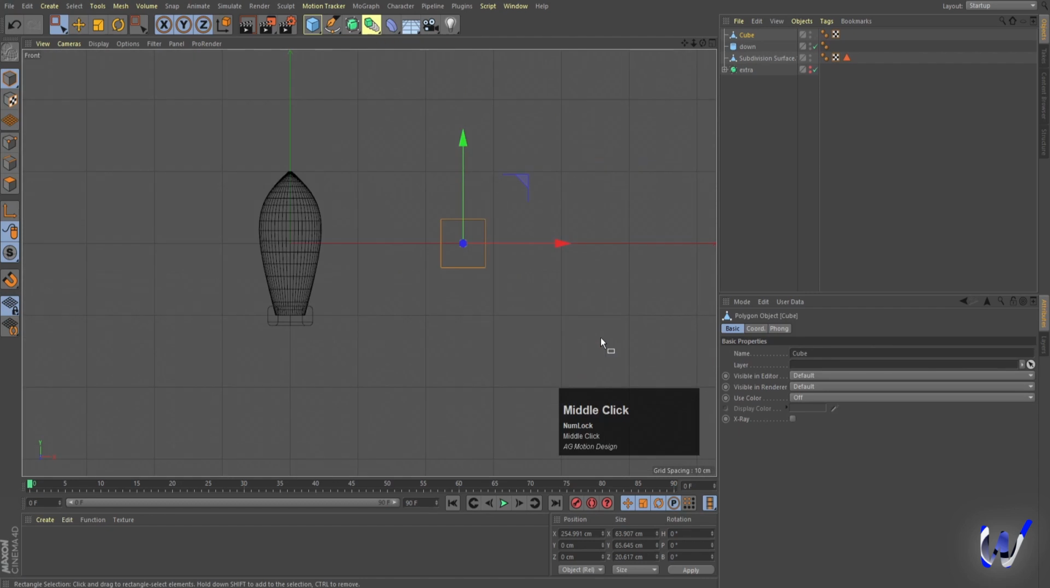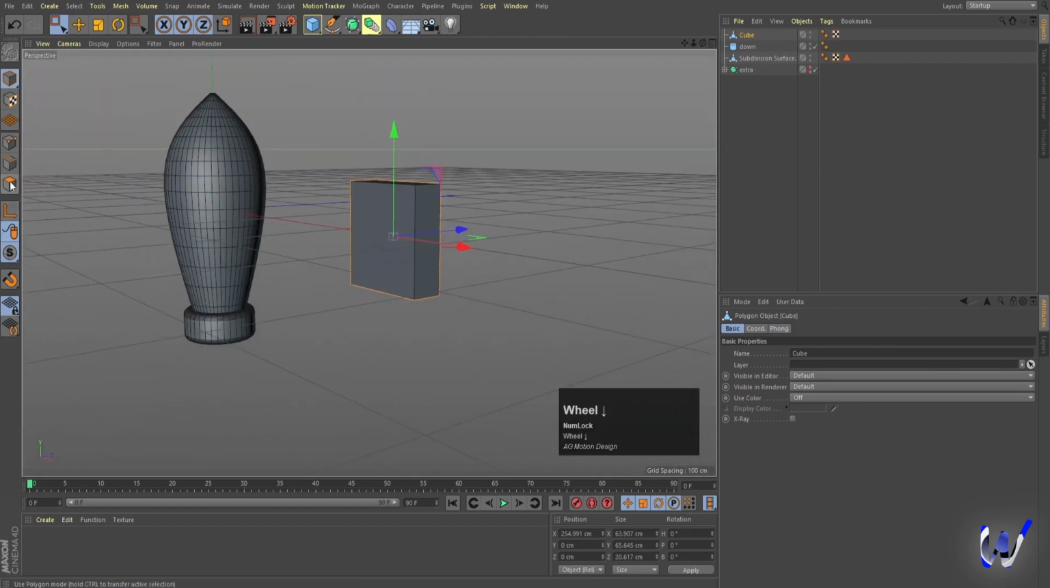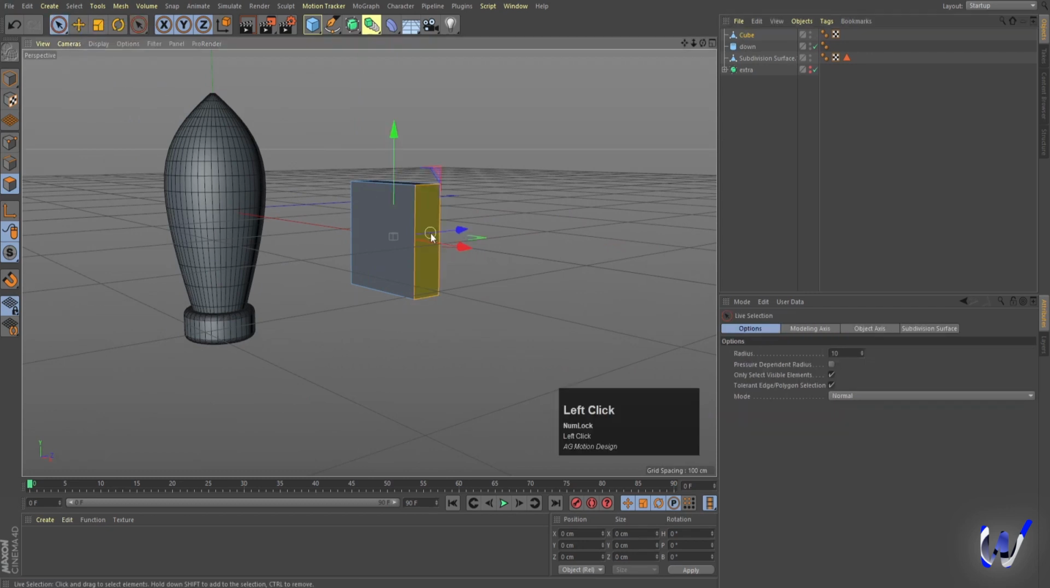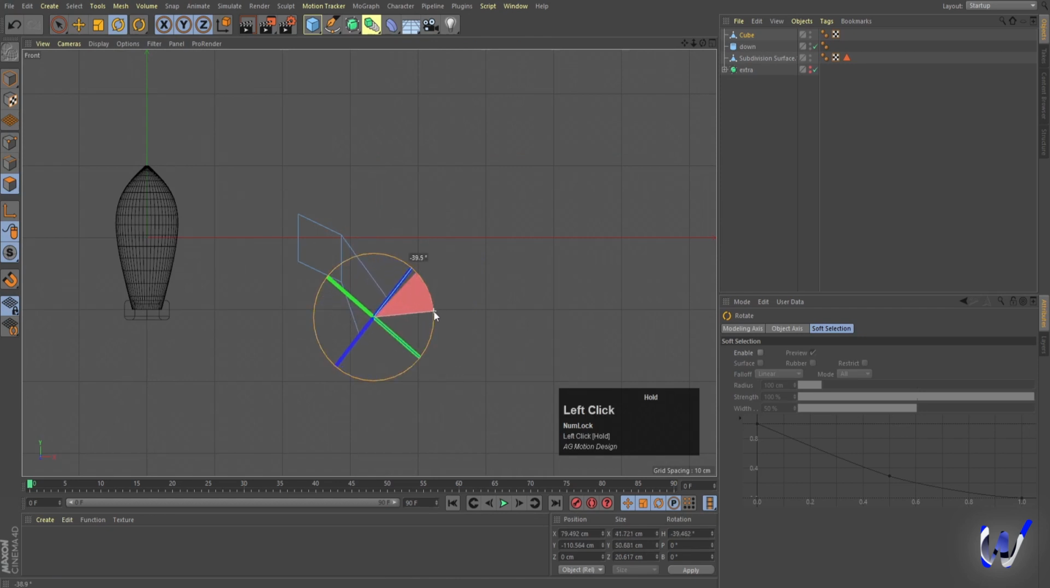Then press C to make it editable, and now I'm gonna go to my perspective view. I'm gonna select my faces, select this cube, and I'm gonna use live selection, select this, and move it over here, and by holding Ctrl I can extrude it, and I'll move this thing over here. Press R for rotation and rotate it like this.